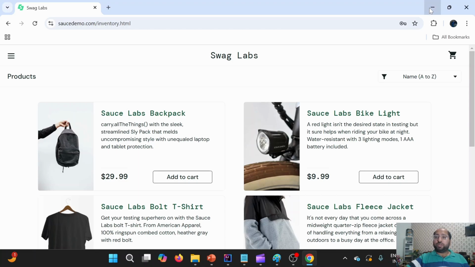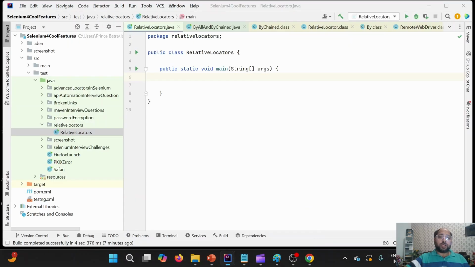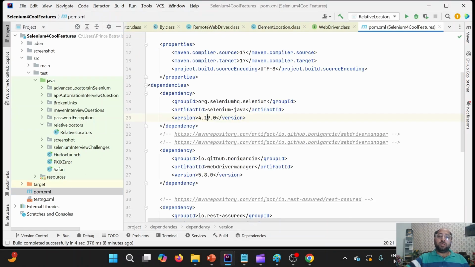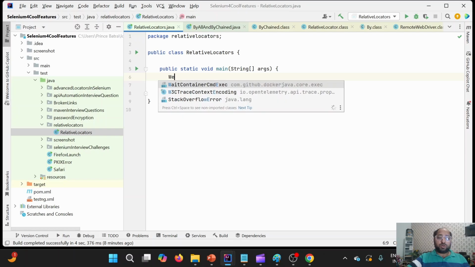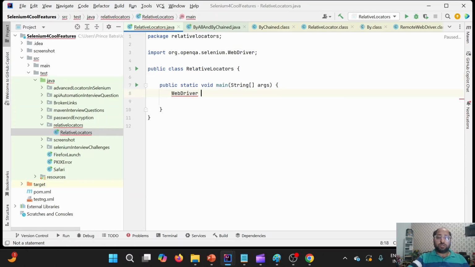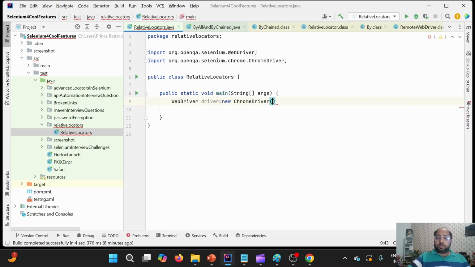So now for that purpose, let me jump onto IntelliJ, right? What I have done in IntelliJ is I have set up one sample Maven project. I have one pom.xml where I'm using Selenium version 4.19. I have created one class, RelativeLocators, and have a main method. Now let me write the basic syntax to launch the driver. So WebDriver driver equals new ChromeDriver(), right? As we are using Selenium version 4.19, we don't need to worry about downloading the driver exe, and don't even need to set up the path, because the same is taken care of by Selenium internally.